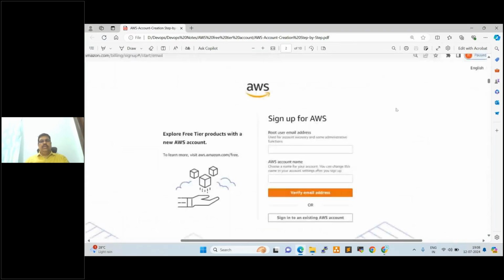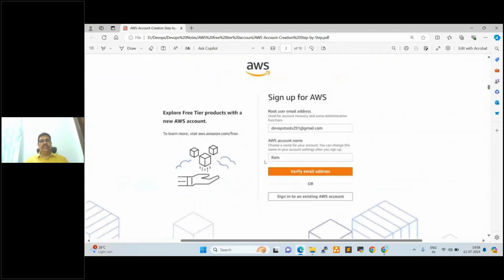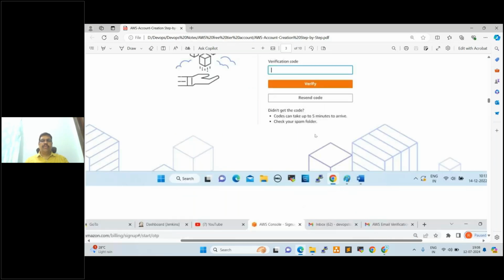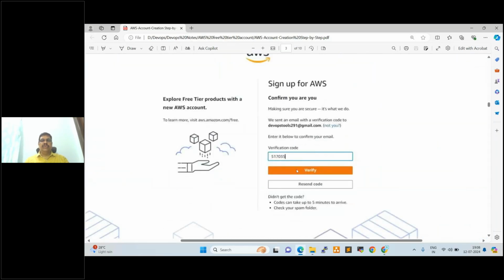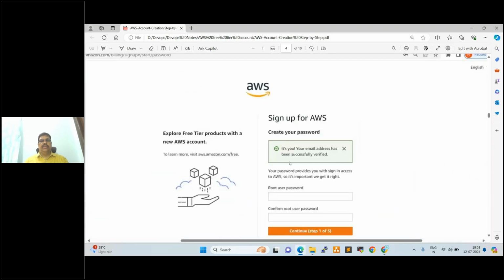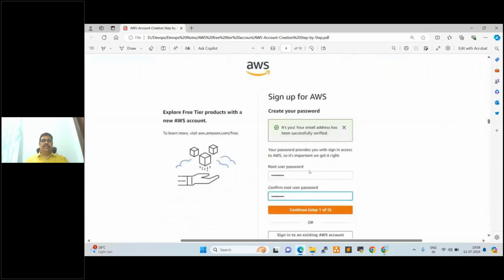See here. Root user email address and account name, your short name or full name, you can give like this. Click on verify email address. It will ask you to provide your verification code. Just copy that code and paste here, click on verify. Once you click on verify, it will be verified. See here, successfully verified. After that, it will ask you to provide your password two times: root user password, confirm root user password. Click on continue.